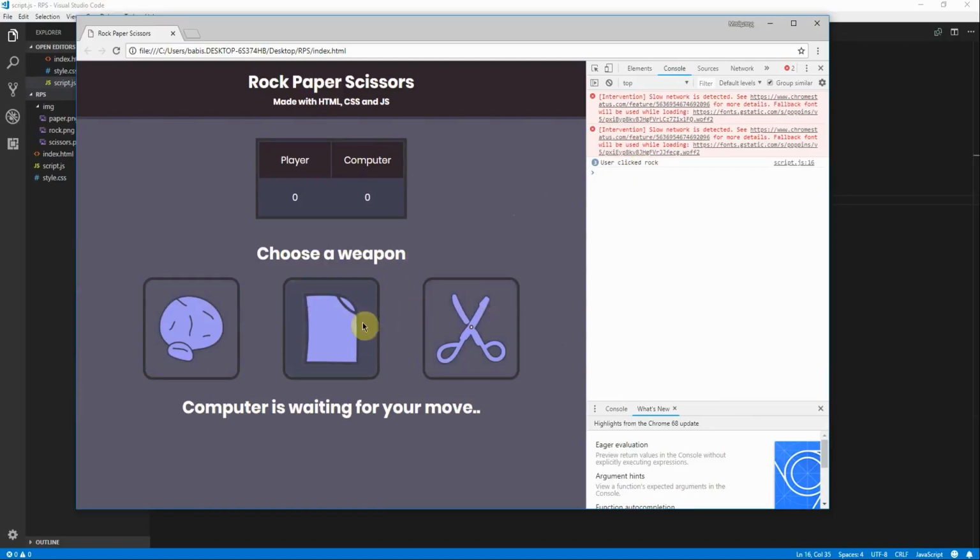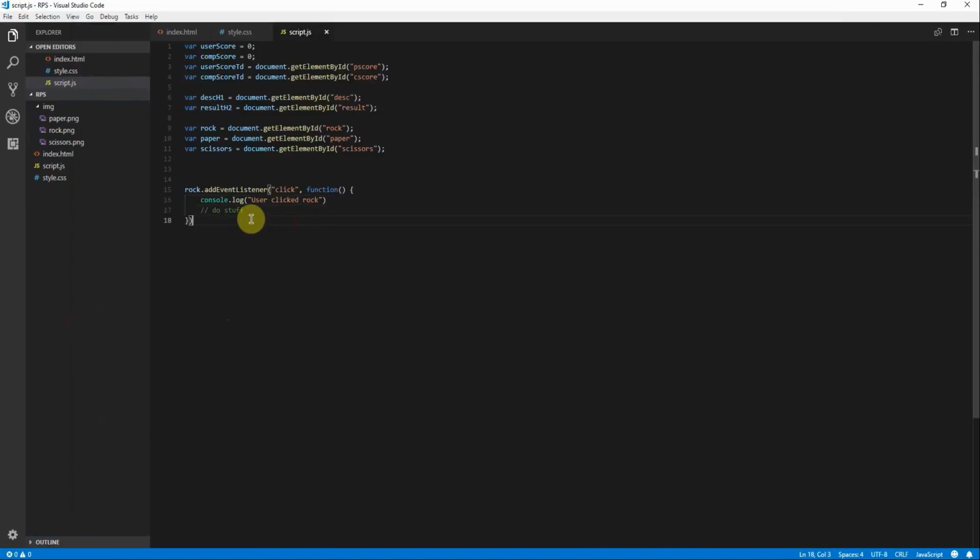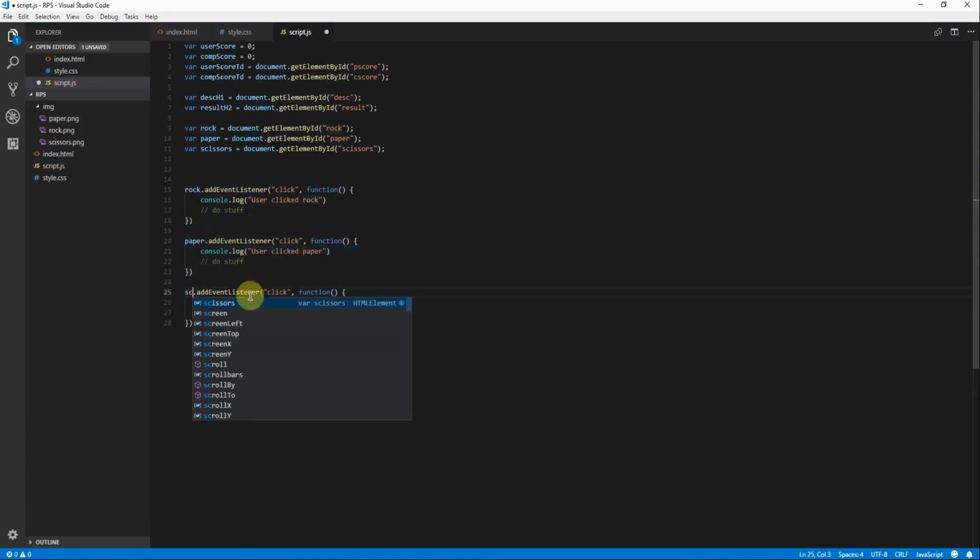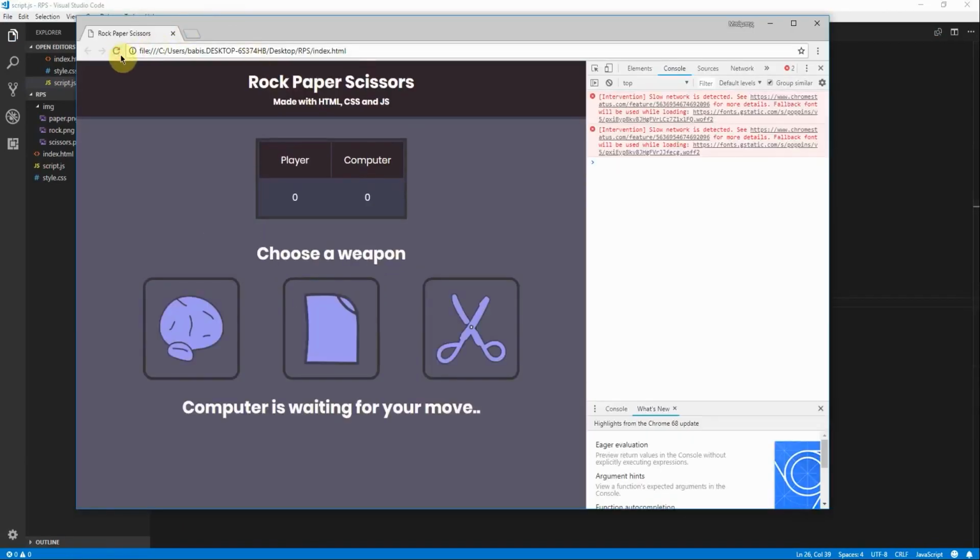But when we click paper or scissors, nothing happens. Let's try that one more time. Okay, user clicked rock. So basically our program currently catches the click event and executes the function that we have here. Let's also create this for paper and scissors. I'm going to copy and paste it to save time. Now if we go back to our web page, you can see that our program detects every click of any image, which is very good.